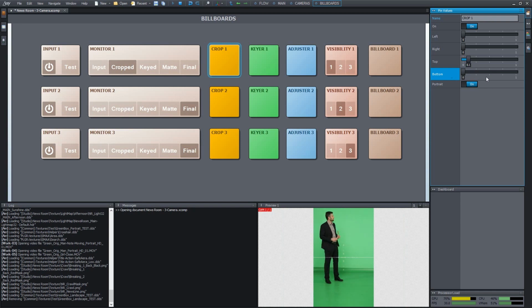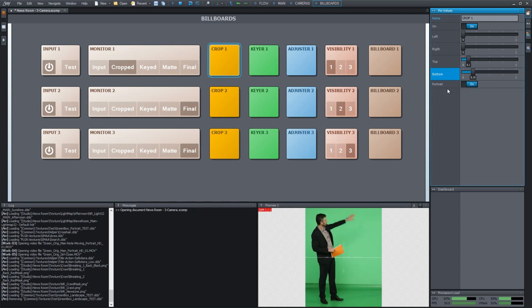In this case, this is 0, meaning no cutting at the bottom. Also, we find the Revert function here, which will adjust the slider to a position that was valid at the initial loading of the set.